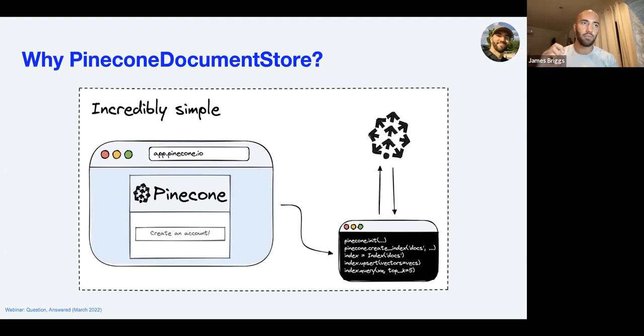So using Pinecone abstracts all of that away, so it means that you, as a developer, can actually focus on whatever it is you're building rather than all of these other things that contribute to what you're building, which is, I think, an incredibly useful feature. Next slide.